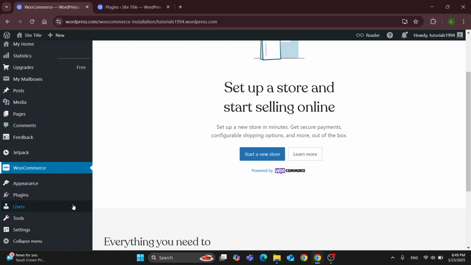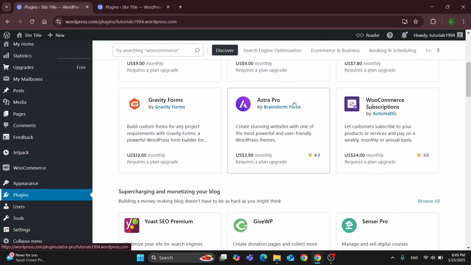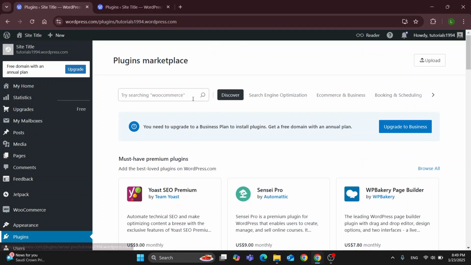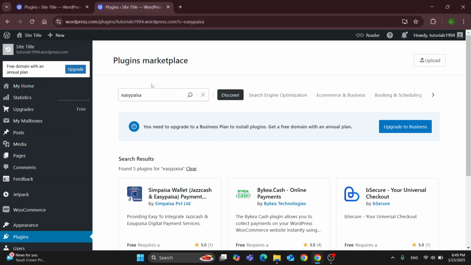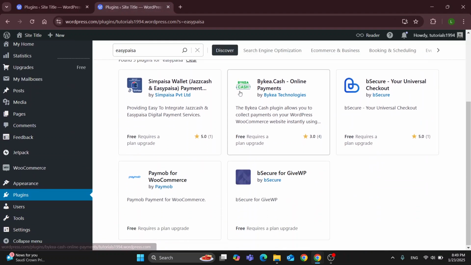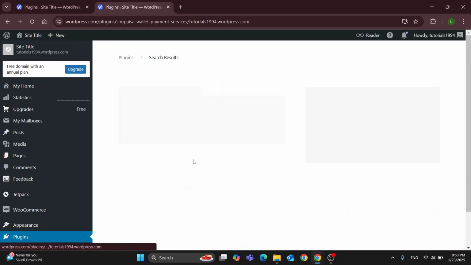But what we're looking for guys is right here at the left side screen, the plugins section. You want to click on plugins. After opening up plugins guys, you can find all the plugins options you have right here in the plugins marketplace, and what we want to use guys is use the search bar right here, and you want to search for Easypaisa. So after searching for this guys, it's going to give you a list of all the plugins that you can use related to that search term, and we are going to be using this one guys.